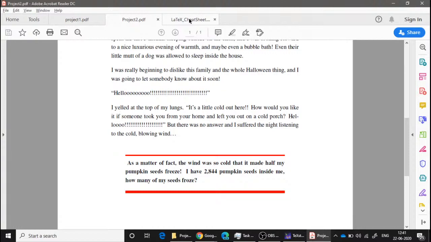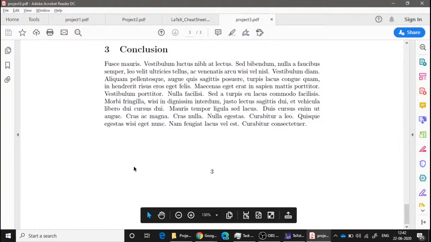So let me open my project folder. The project 3 which I have to type is this project 3.pdf, and that gives me this. So project 3 is an article. In project 3 we're going to type an article, which has the title and the author name, and of course it has an abstract, and it has a table of contents, and it has links to the table of contents. Like if I click on conclusion, then it takes me to the conclusion.